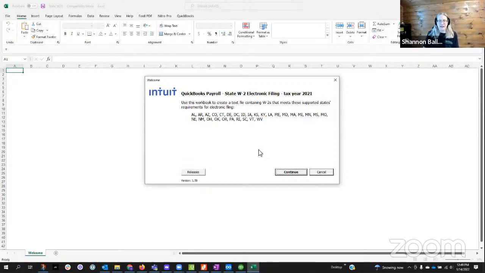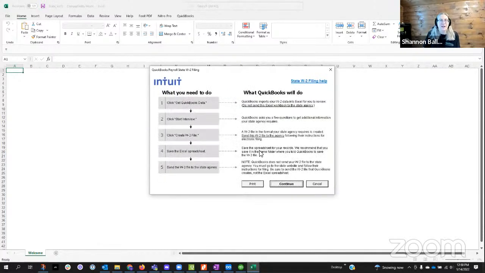The states that allow electronic filing that QuickBooks can help with are Alabama, Arkansas, Arizona, Colorado, Connecticut, Delaware, Washington, D.C., Idaho, Iowa, Kansas, Kentucky, Louisiana, Maine, Maryland, Massachusetts, Michigan, Minnesota, Mississippi, Missouri, Nebraska, New Mexico, Ohio, Oklahoma, Oregon, Pennsylvania, Rhode Island, South Carolina, Vermont, and West Virginia. Whew, that was a mouthful. I'm glad I learned my abbreviations when I was in 7th grade.